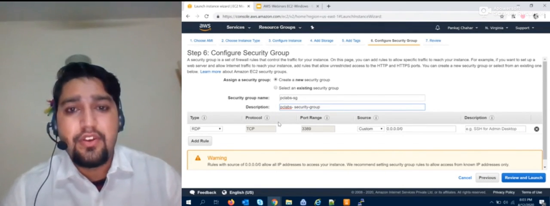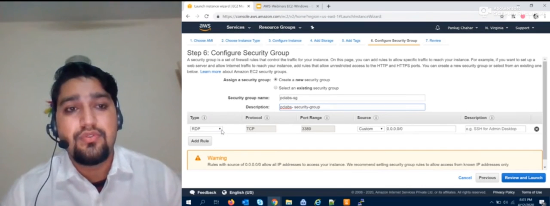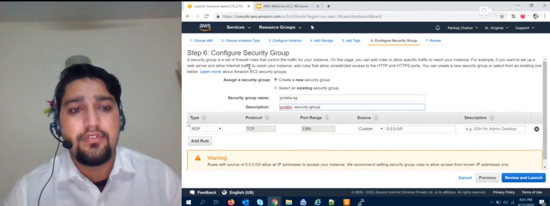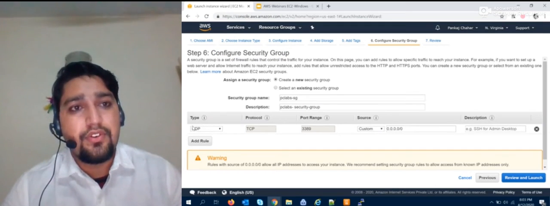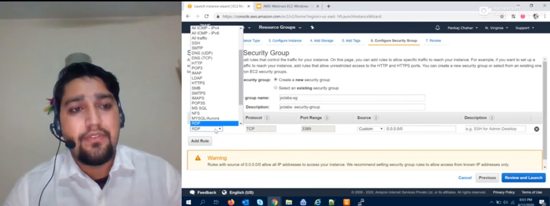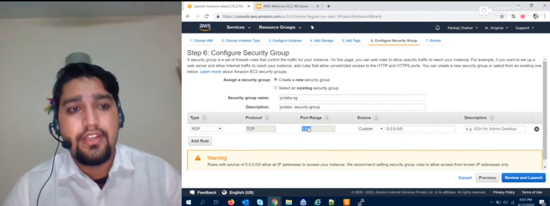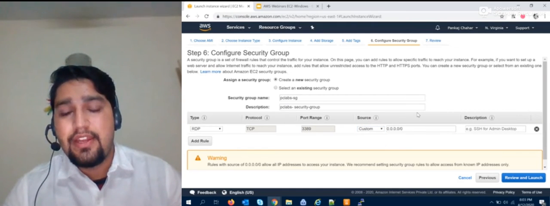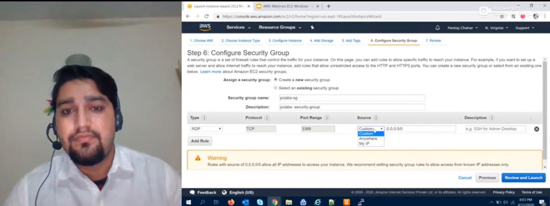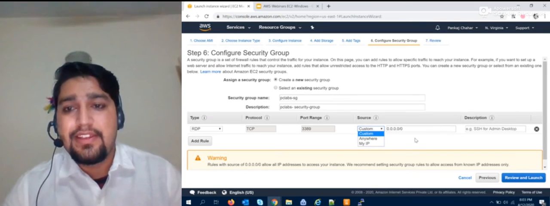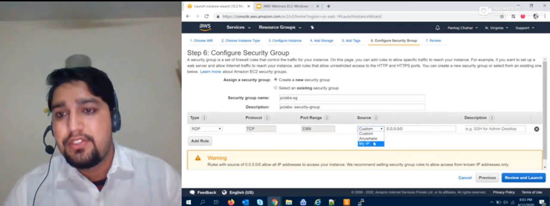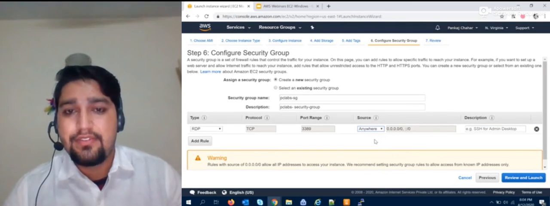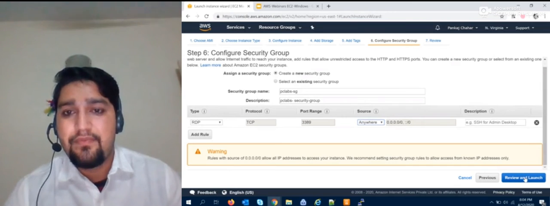So basically, the security group defines who can connect to your RDP server. If you notice, while creating the security group for your Linux servers, the type was SSH by default. Here the type is RDP, and this is the port range. You can define any source, or you can restrict it as well: my IP, anywhere, or custom, whatever you want to. This is SSH. You can describe it as well. So I'll choose anywhere.